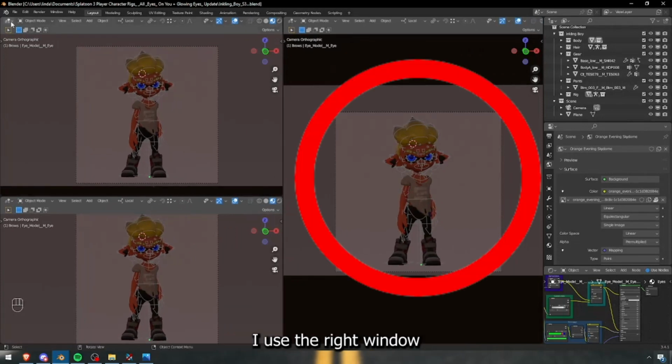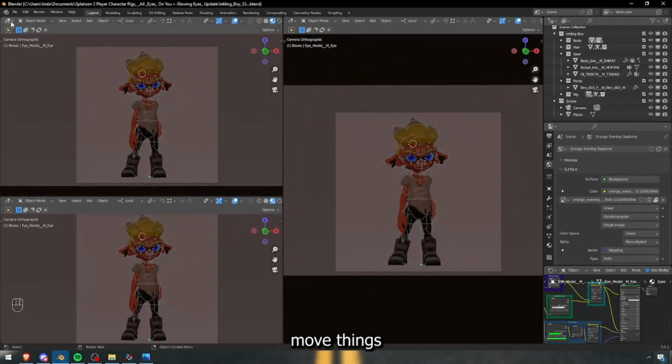I use the right window to actively work on the model, move things around, change lights, set up models, and so on. The bottom left window is used as a preview for what I am doing. So if you're, for example, positioning the character, you can immediately see what it would look like when being rendered.